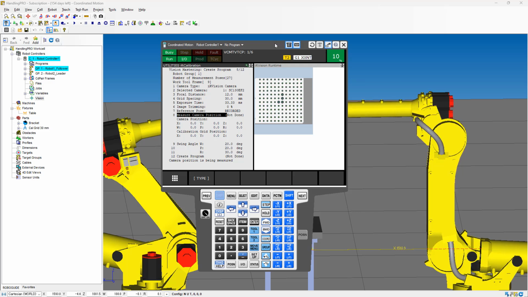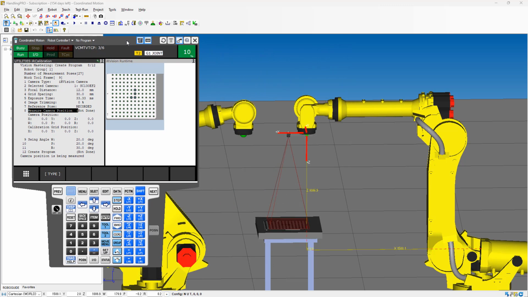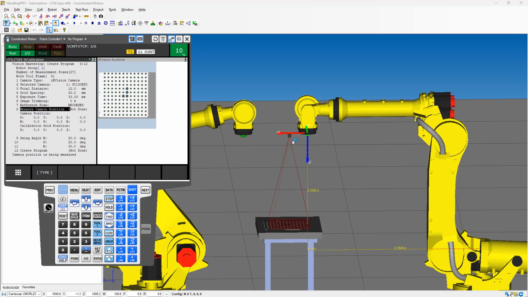Just make sure that you have a speed that is slow. In this case, that's set to 10%, but something between 10 and 30% should be okay. You're going to see now that the robot starts moving and taking pictures. You can see the camera runtime on the right pane.